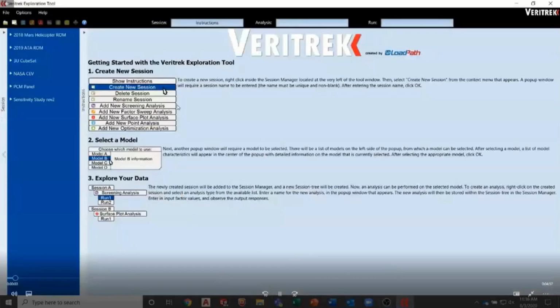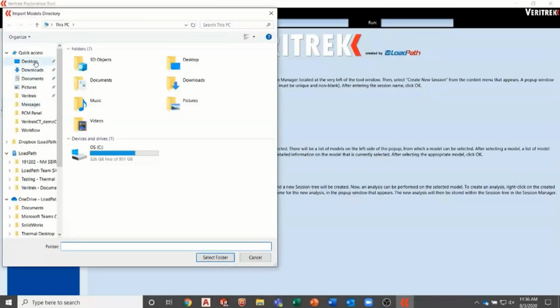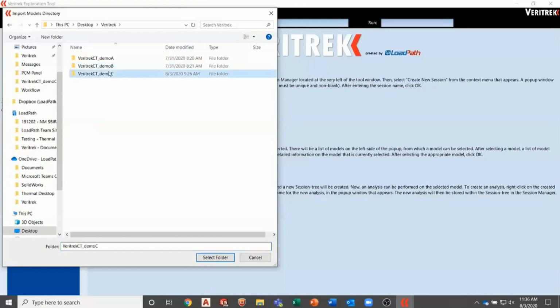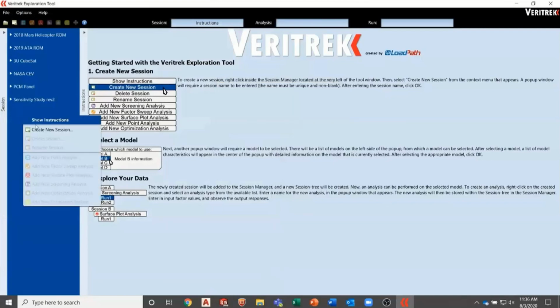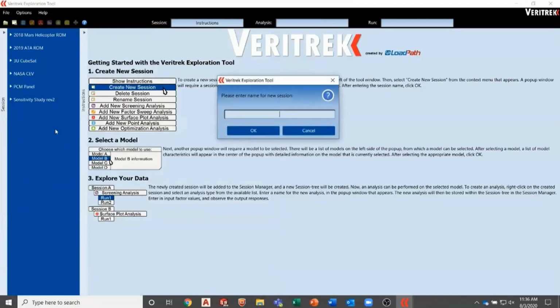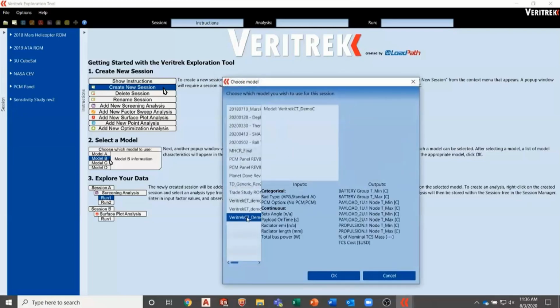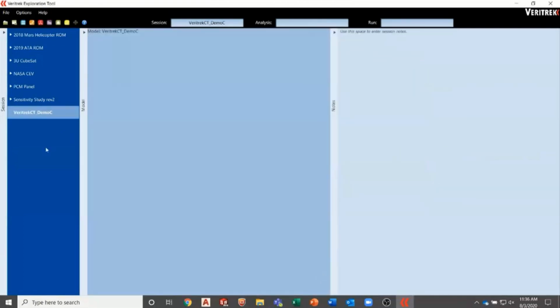So we're going to open up the Veritrek exploration tool. The first thing we're going to do is import a new ROM. So we're going to import the ROM that we just created and tested. Once we import that new ROM, we're going to start a new exploration tool analysis session. We'll give our session a name, and we'll tie that session to a particular ROM. So the ROM that we just created and imported shows up in our list of available ROMs. And now we're off and running.